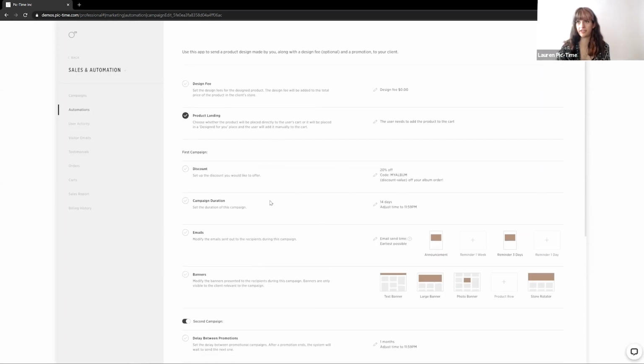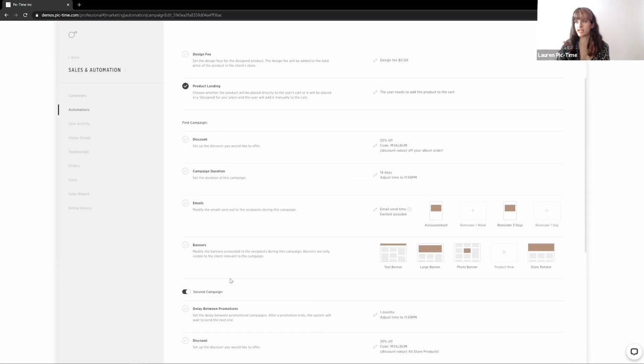And then we'll go ahead and come over here. You'll see that there's a first campaign section and then a second campaign section.